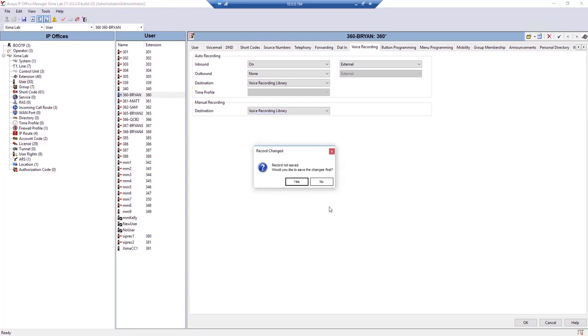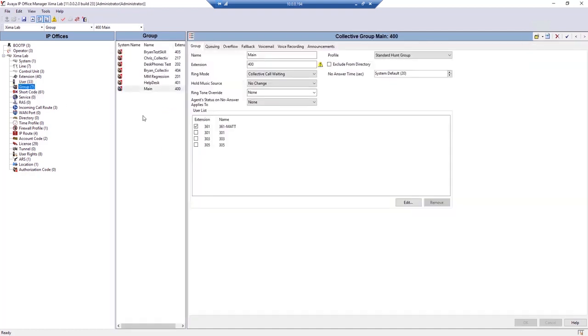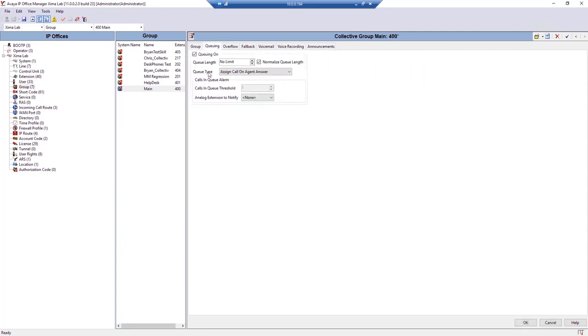Next, select Groups. Under each group, set the ring mode to the desired type. For best results in Avaya call reporting, it is recommended to use sequential, rotary, or longest waiting. Under the Queuing tab, ensure that queue type is set to Assign Call on Agent Alert. This is recommended for any application using the CTI connection, namely Avaya call reporting. When you set Assign Call on Agent Alert, that is the call that they will pick up when they answer the call.